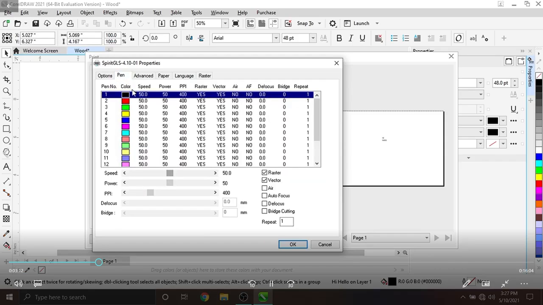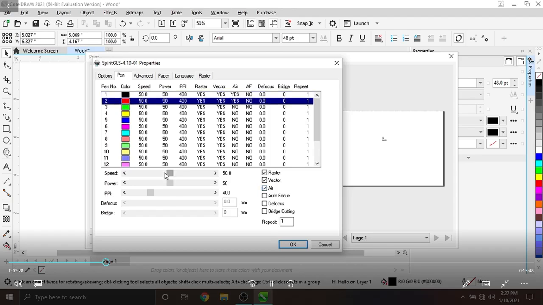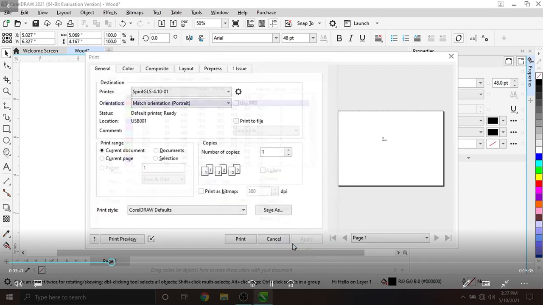Now we're going to go to pens. There are 16 colors of the pens. First there's speed, power, pulse per inch, raster, vector, and air. Make sure air is turned on. We're not going to really focus on these two down here. We're going to use black and red. You can move the PPI. I like to keep it for wood at 400. The best is 50-50 at 400. But we're going to just move this to 100. Move that to 100. Click OK.